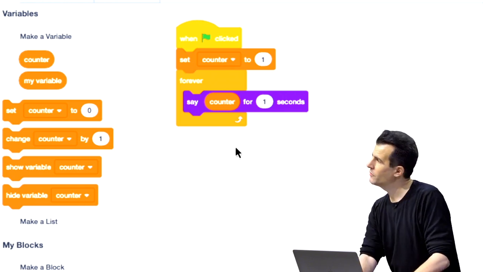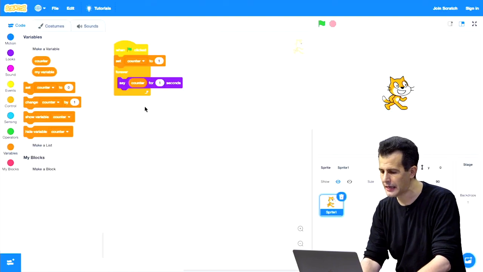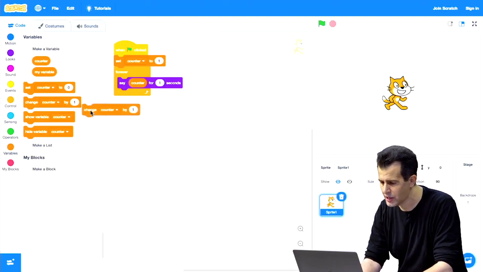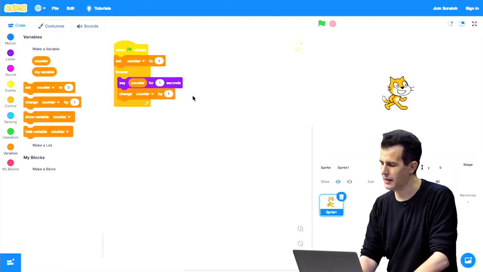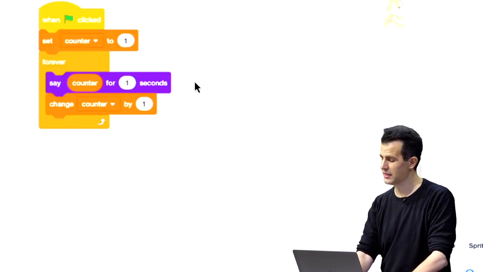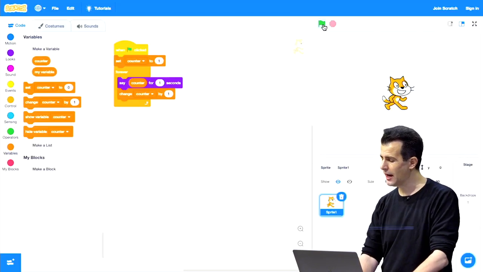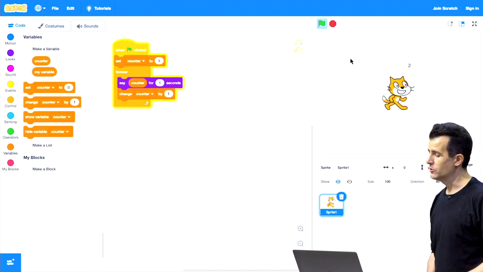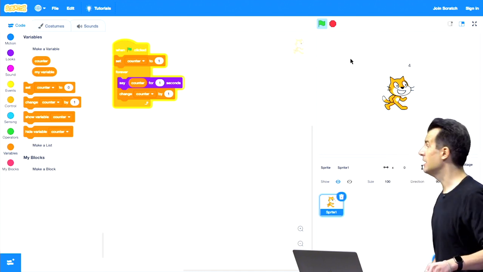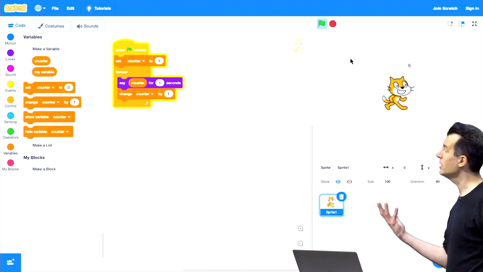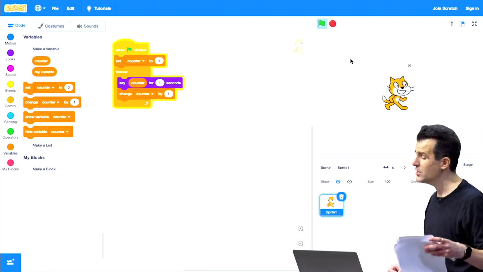But if we don't want the cat to say the same number again and again and again, let's go ahead and change the counter by 1. And that's implicitly going to add 1 to the counter. Now if I go ahead and hit play, we see a cat that's counting from 1 to 2 to 3, and it's going to count up ideally all the way to infinity. The difference being now we have this feature of actually using a variable that's keeping track of some amount of information, in this case a number, that's constantly being updated, and the screen is being redrawn again and again.